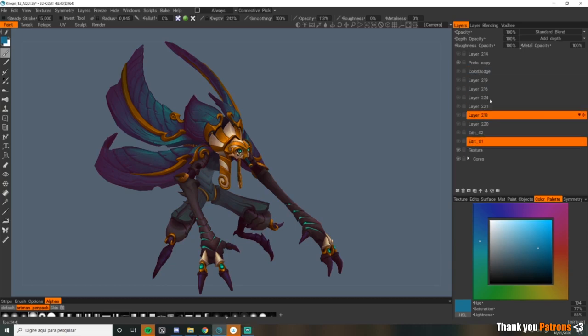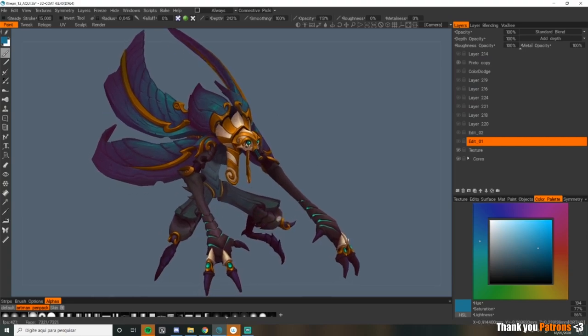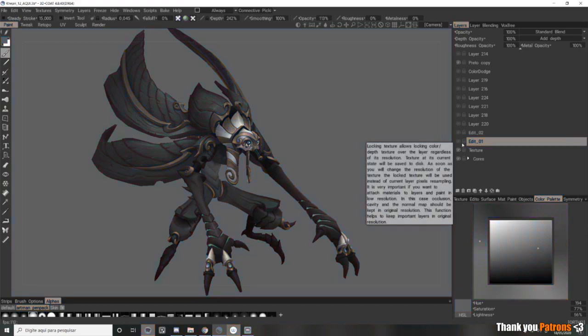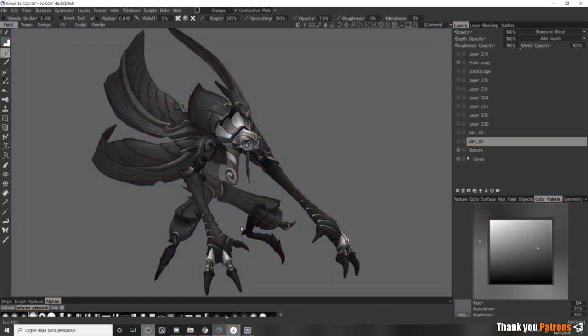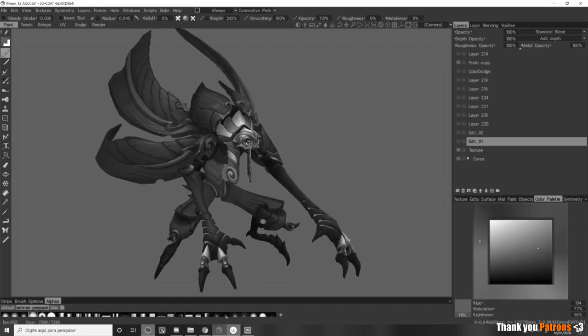layers above to correct some of those things that really bothered me. Mainly saturation and value. For example, here was a place where I was really frustrated, because this was too dark, but even so, it was blending so much with the knee.